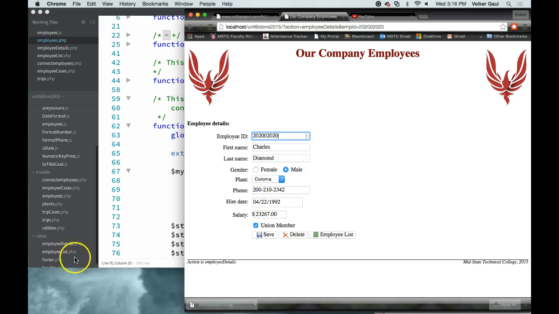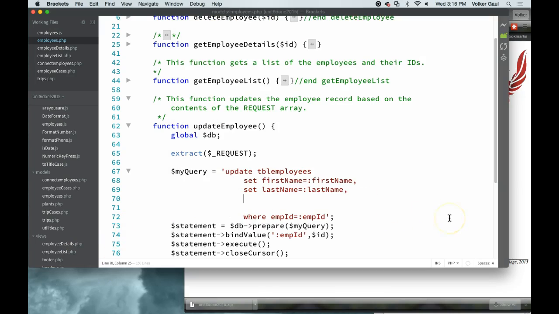Don't you only have to say set once? Yeah, I think you're right.